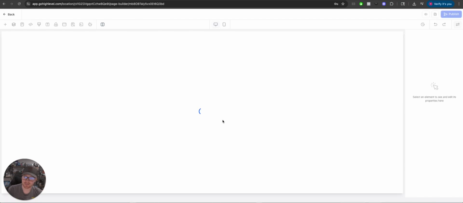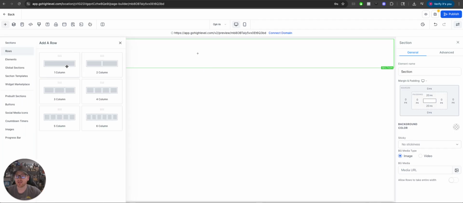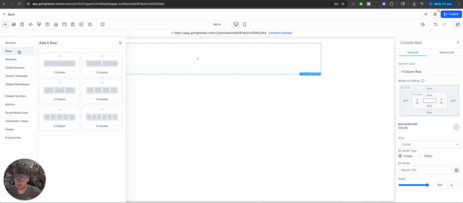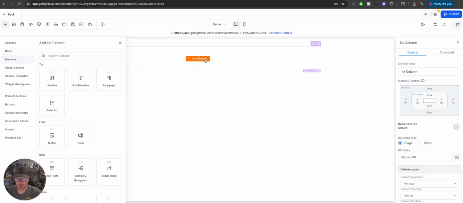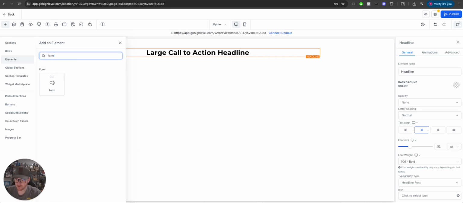Now we're going to do this bare minimum, super simple. All you really need to do is put in your first section, and then in that section put a 1-column row. Here you're going to put a headline that's going to talk about what is inside the webinar. And then here you're going to put your form.